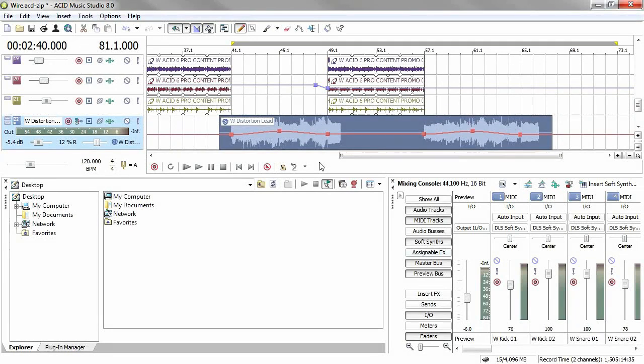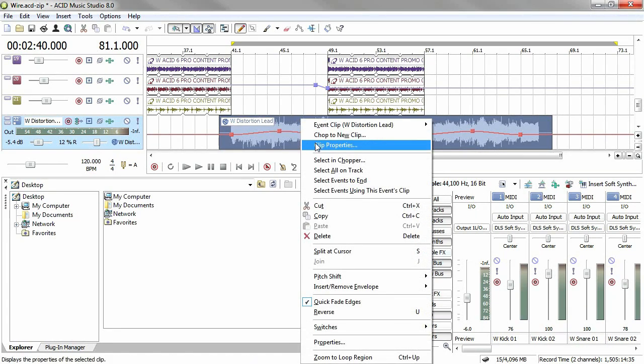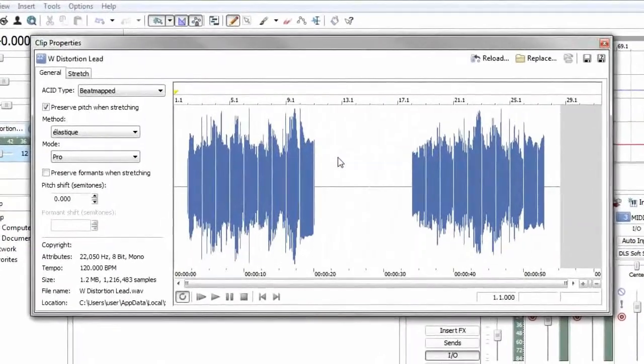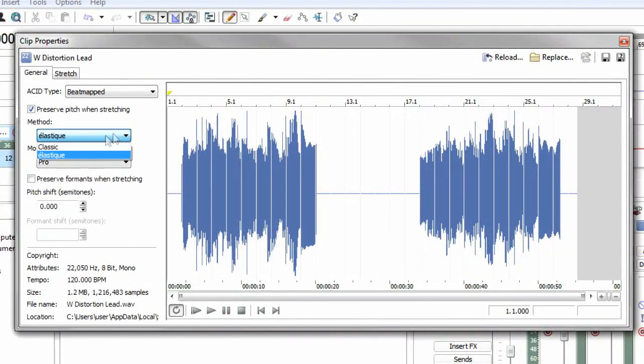Elastic Time Stretching from Z-Plane Development provides professional quality time stretching and pitch shifting for beat-mapped tracks. To use Elastic Time Stretching, right-click a beat-mapped event and choose Clip Properties from the menu. Choose Elastic from the Method drop-down list. Click the Mode drop-down list to see the available options.